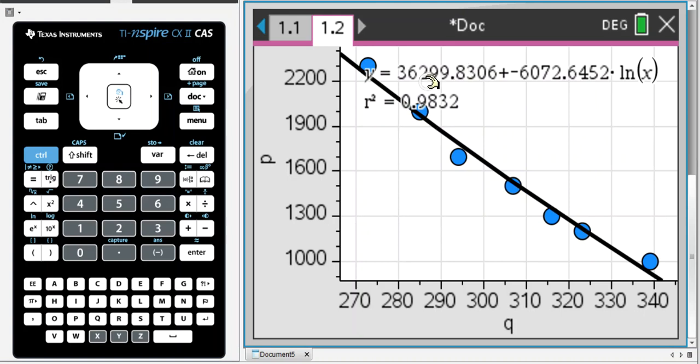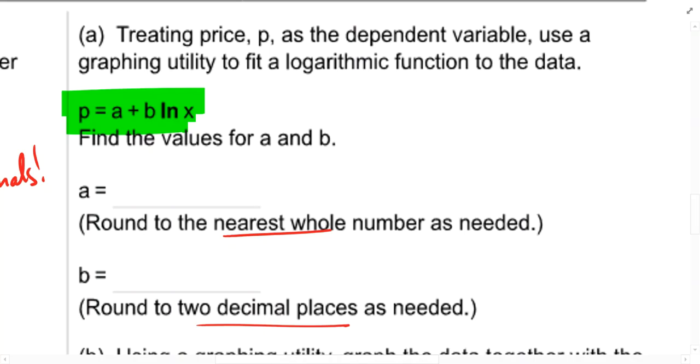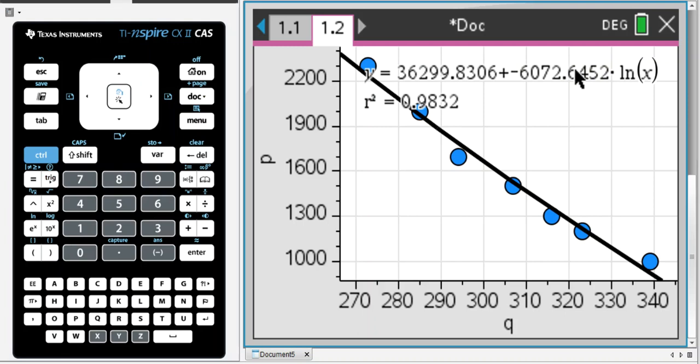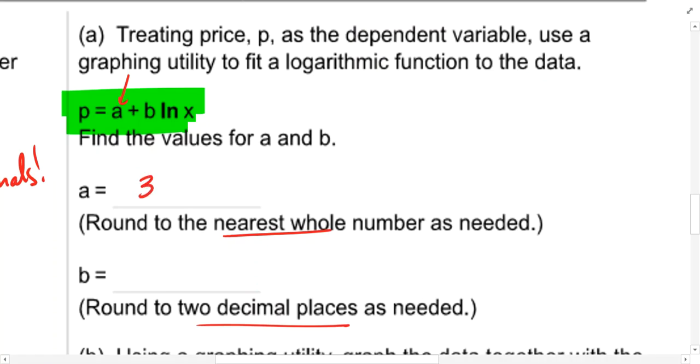And this looks pretty good to me because this is the format in which the question in Math Excel is requesting. So on the test, this is nice because I can see 4 decimal places beyond the decimal point, which is what I'm asking for. But in Math Excel, they're only asking for the nearest whole number for value A, and A is this first number in front. So we'll round the 36,299.8 up to 36,300.